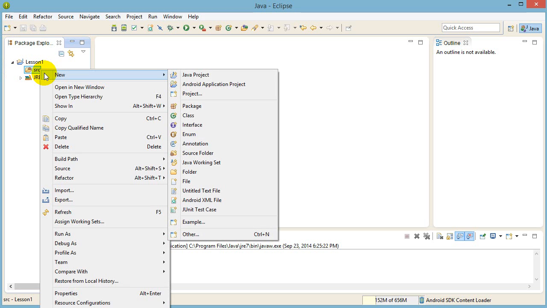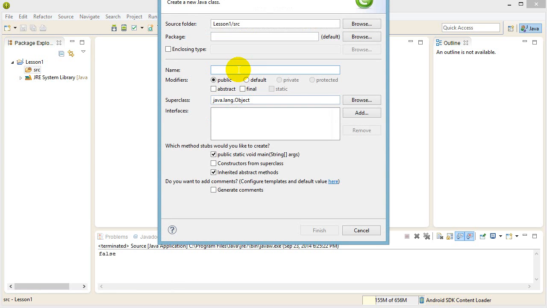I'm going to go to the source folder, right click, hit New, and add a new class. I'm going to name my class, this is just my source code, so I'm just going to call it Source for now. If you're doing this, make sure the public static void main method checkbox is clicked here so that you don't have to create it yourself. This will create the main function.